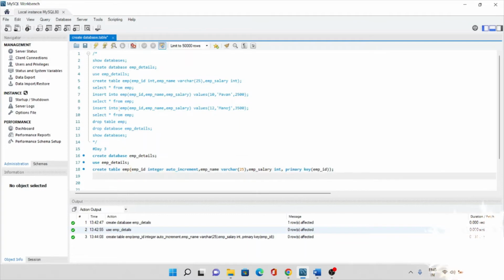Okay, so previously, whenever we had to insert the values, we gave the values ourselves. For example, here I have given employee ID as 10 and here I have given employee ID as 12. So now we'll try to insert the values by using employee ID as a primary key, and here I won't be using employee ID because it will auto increment and it will be a primary key. Okay, so let's see with an example how exactly it works.